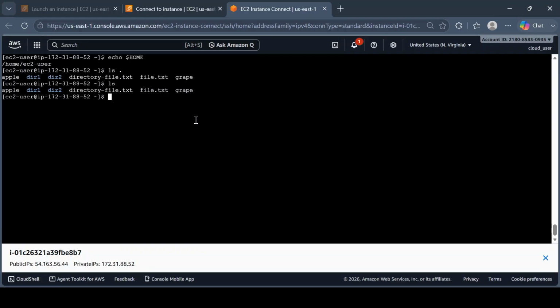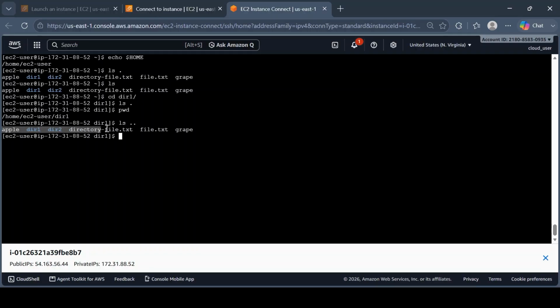Okay. So we have dot dot. Dot dot is something related to the previous one. So let's run cd there one. If I do ls dot, it is listing the current directory, that means slash home EC2 hyphen dir. If I do ls dot dot, it is referring to the previous directory. So that's how we can use the dot dot.